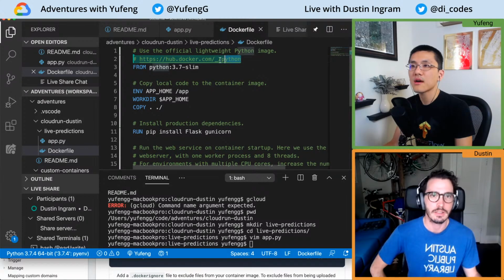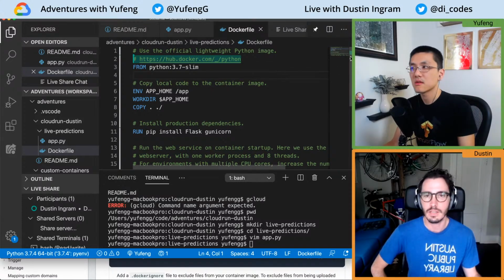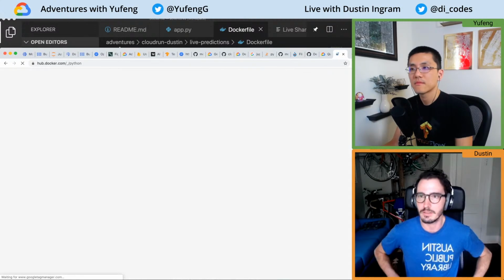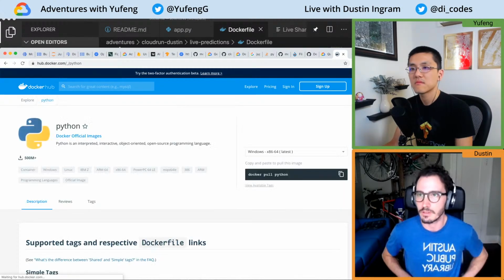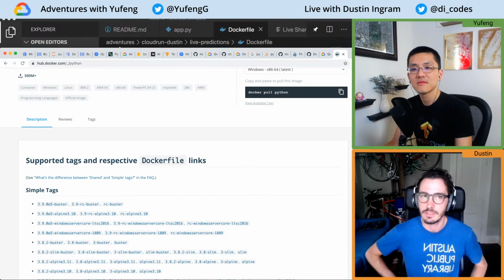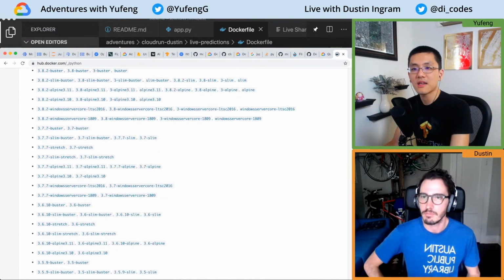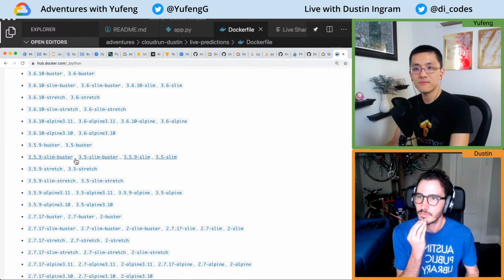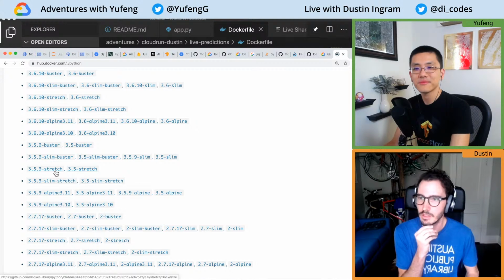How does it know that it's on Docker Hub and not on a different container registry? I think Docker just assumes by default that you want to use Docker Hub. That makes sense. There are so many images on here. We also have slim, Buster and Stretch, which are based on the underlying distros.